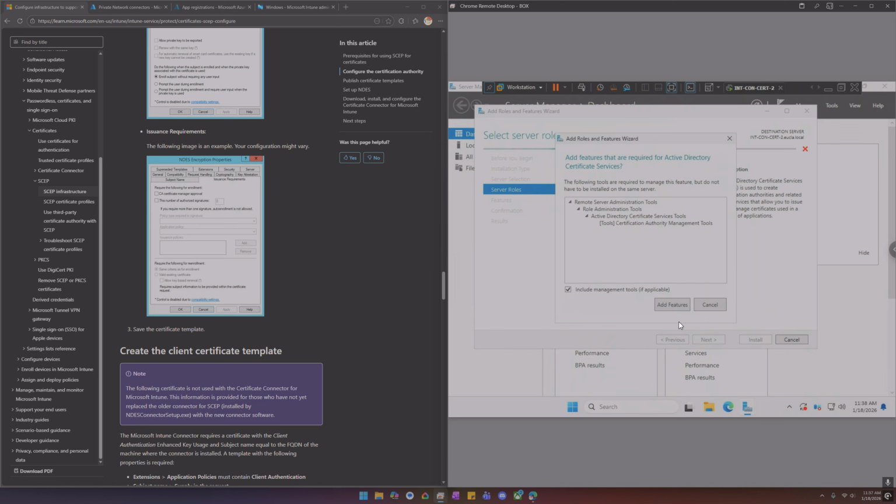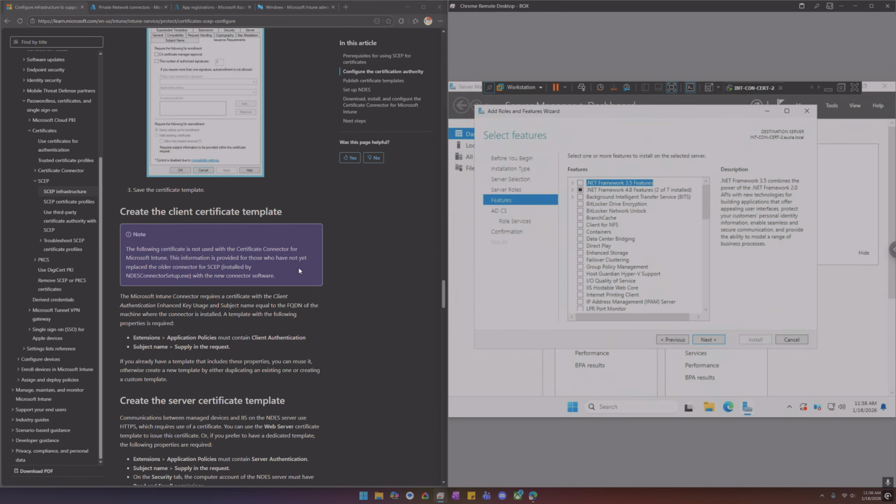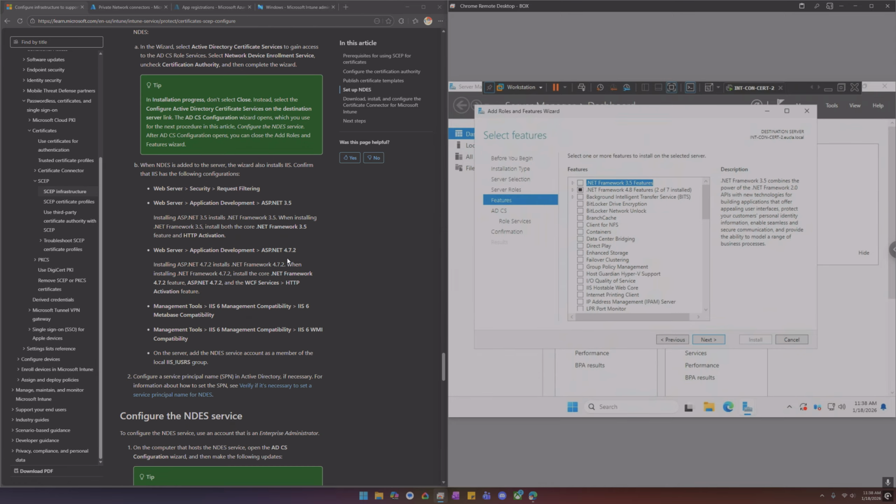So we need that. There are a few other pieces that we need, and I think it's down here. This is the other piece.